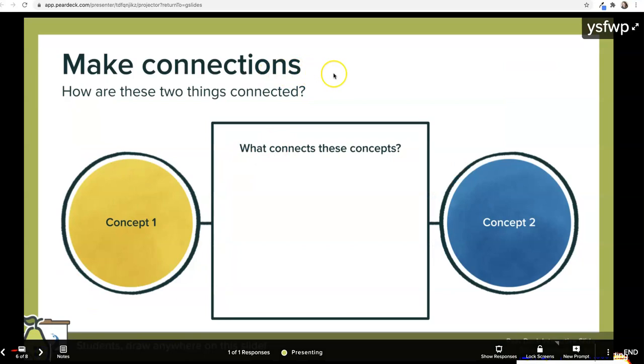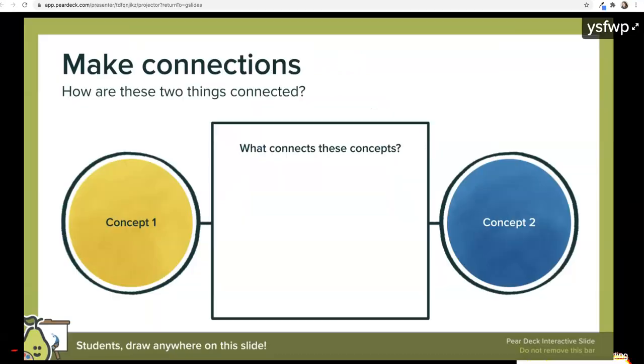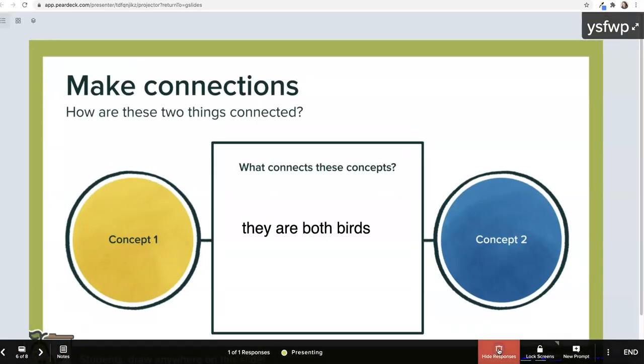Here's a slide on making connections between two concepts. We talked about the one on the left being hawks and the one on the right being flamingos and what connects these concepts. If we go over to the student slide, the students actually just type right in here. They are both birds, and they can adjust their text, obviously, move it over so that it will fit in the screen. And the teacher view, they are both birds, shows up here. You can see individual student responses are again to the overlay.